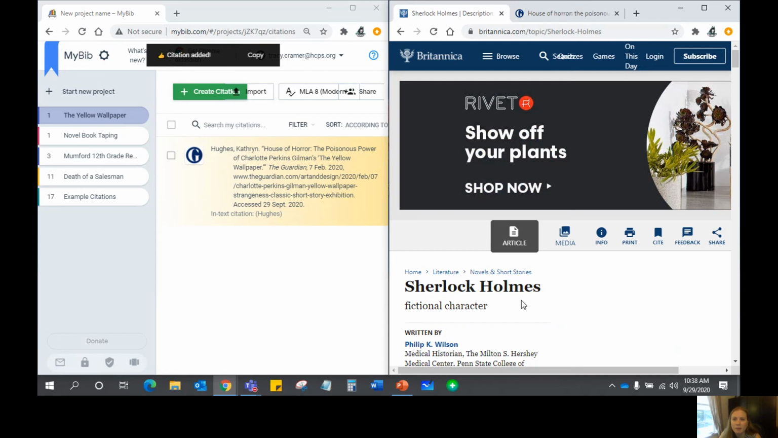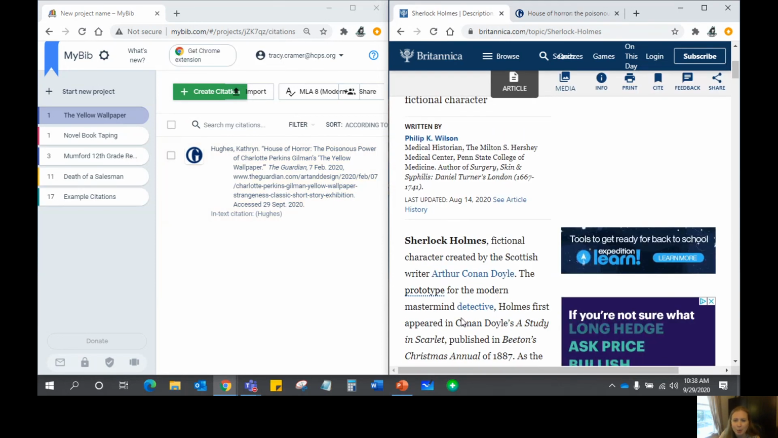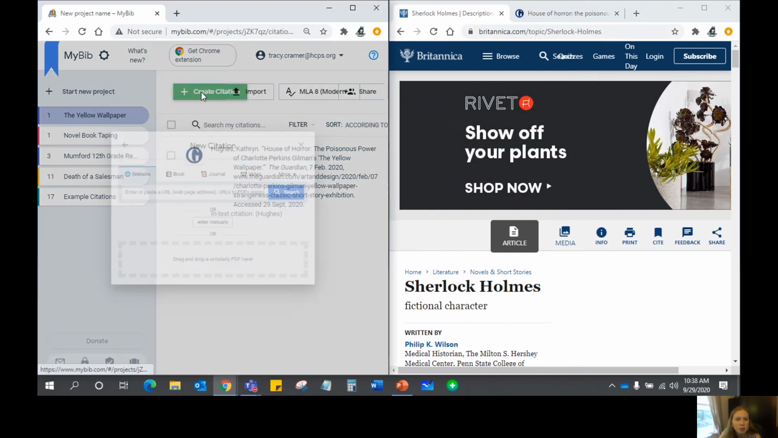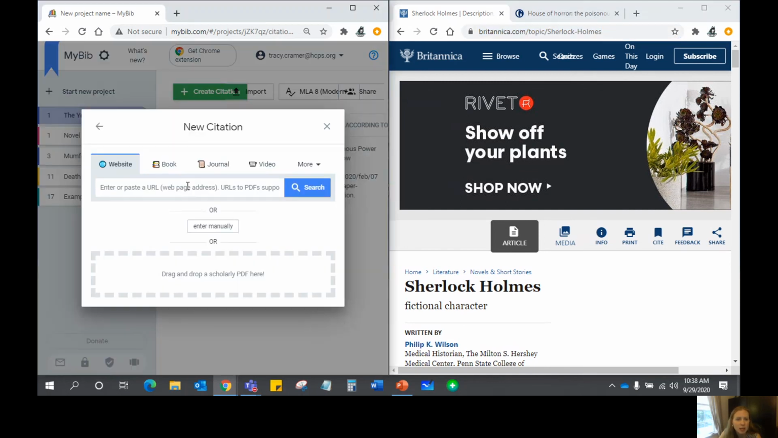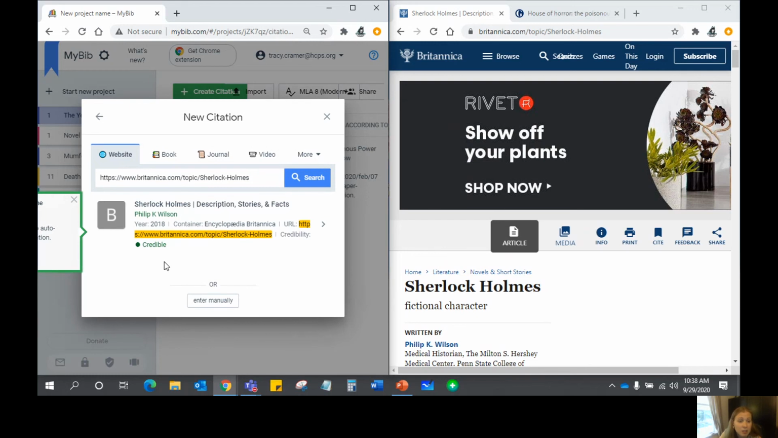So here I have this Sherlock Holmes website that I found. I know this is not the yellow wallpaper. And we're going to do the same thing. I'm going to go up to the top so I can copy my URL. I'm going to press the green button to create a citation. Notice that it defaults to website, so I'm going to paste my URL in and press search. And again, it gives us this credibility checker here. So Britannica is a credible encyclopedia. That's great. I'm going to go ahead and put my cursor on top and click on it.